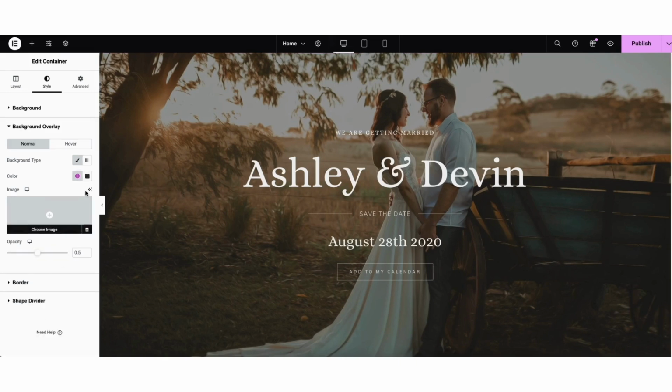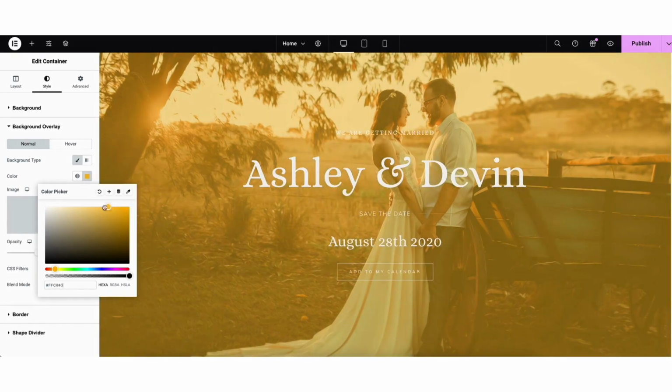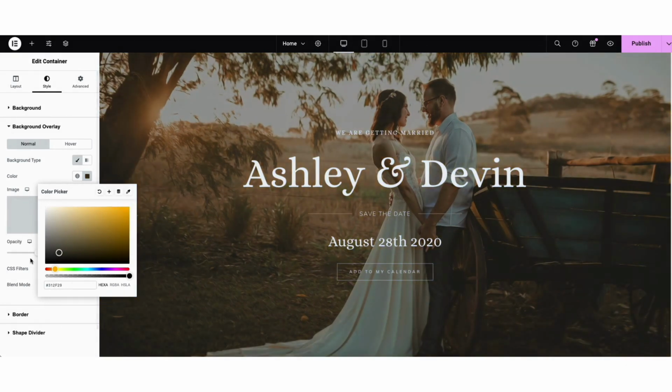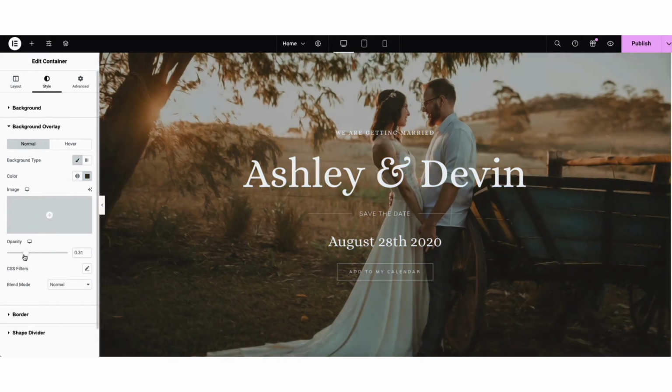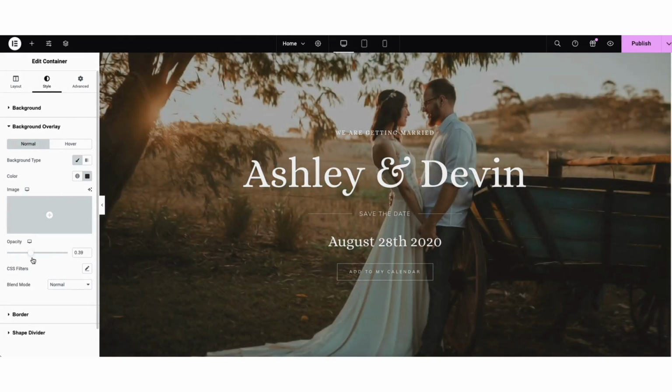If you click into Color, you can change the color to something you like. Next, where you see Opacity, you can drag this over to get the image to look how you want. Next, let's go over editing the button.